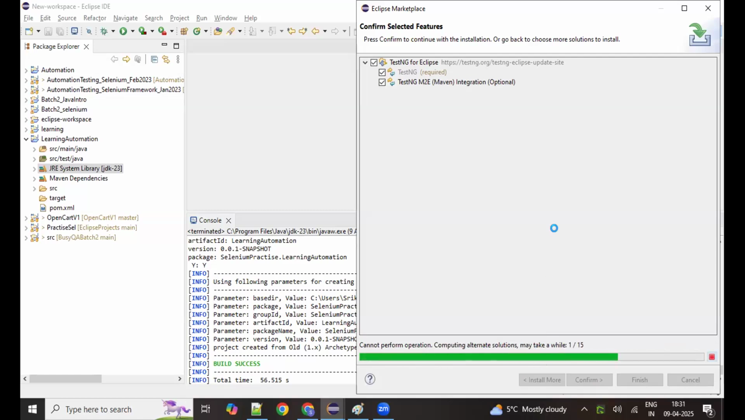It shouldn't take a lot of time. It's very quick. So look for TestNG for Eclipse. Let me know once you have installed it.